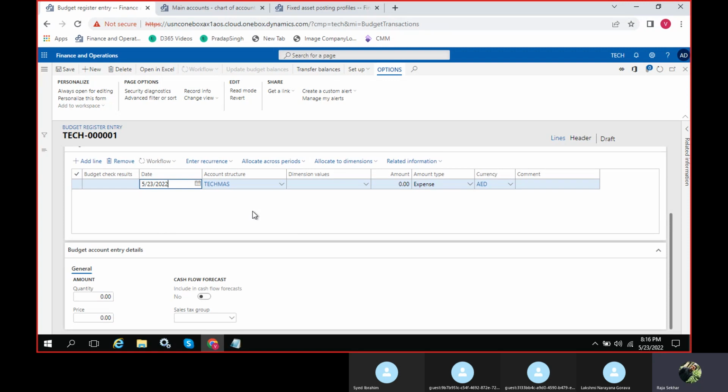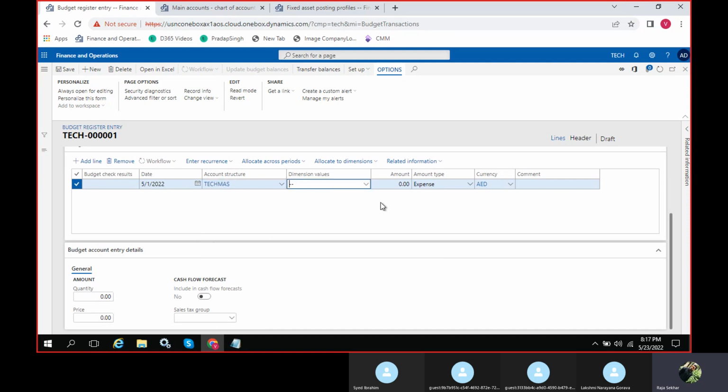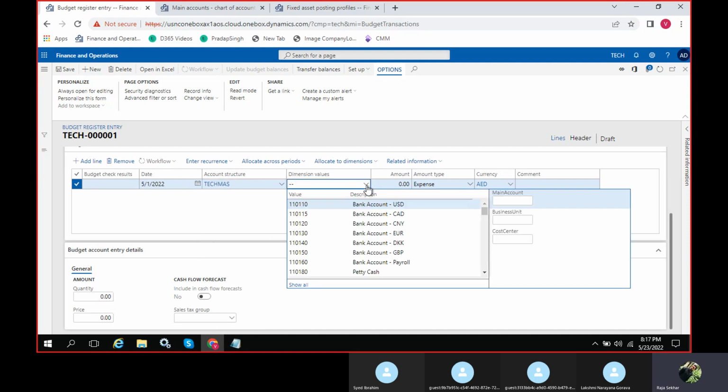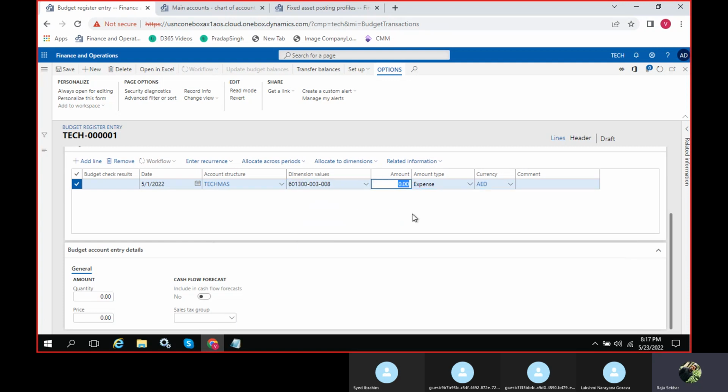I'll add the line and post it to May 1st. And here again, the dimensions and main accounts. So what is my main account? Advertisement expenses, and advertisement and some management practices and marketing campaign. For this account, I wanted to keep some 50,000 budget.